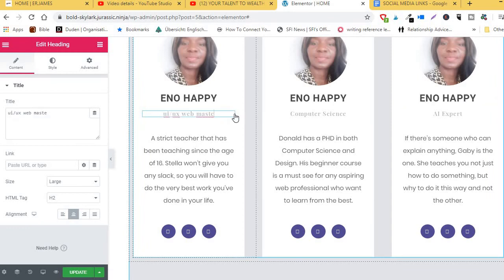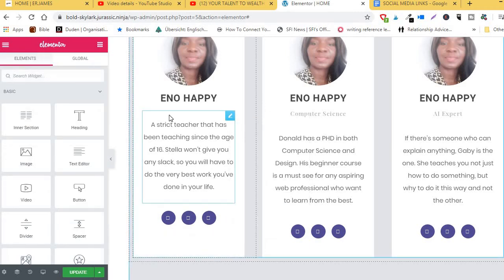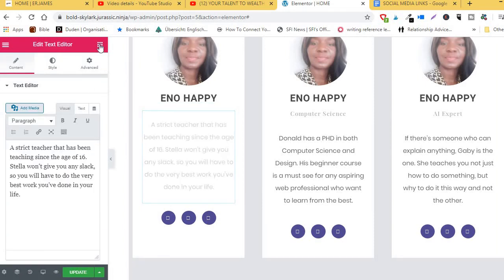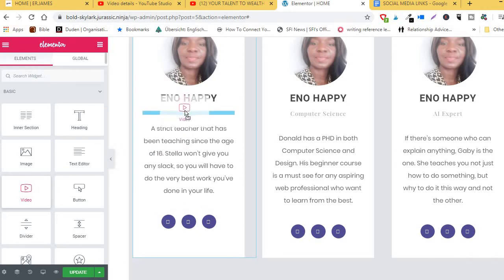The next thing we are going to do, I want to remove this completely. Click here to remove it. Delete. What I want to do is put in a video here. I want a little write-up of what the video is all about, but I also want to put in a video here. So what I will do now, I will click here and I'll look for video and I'll bring it up here.